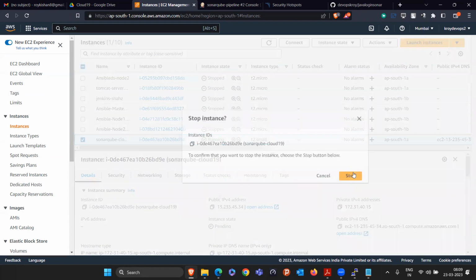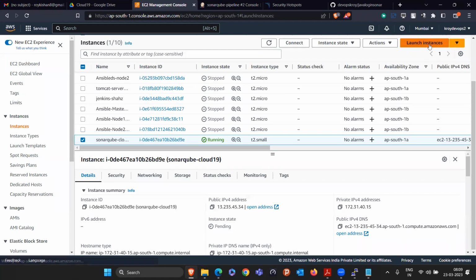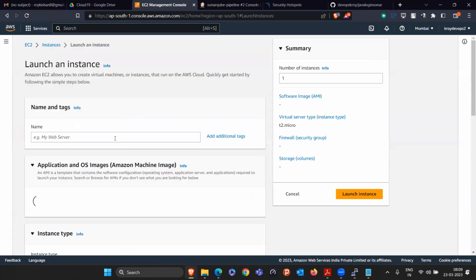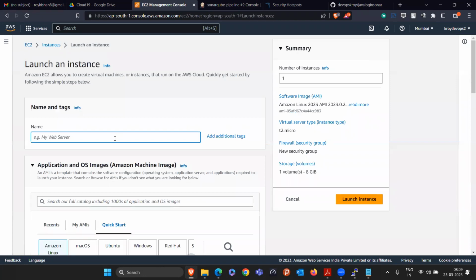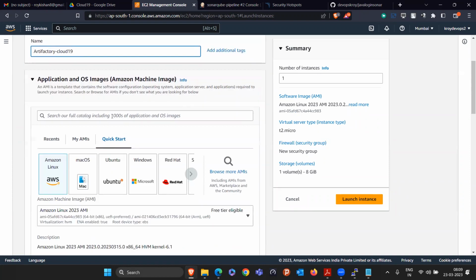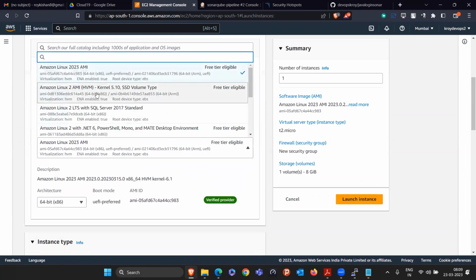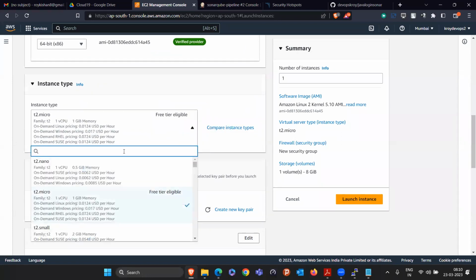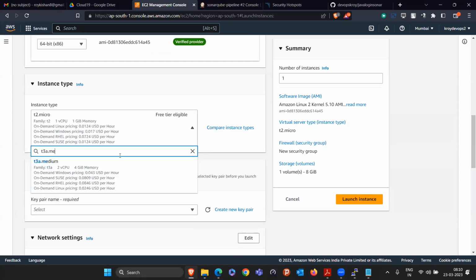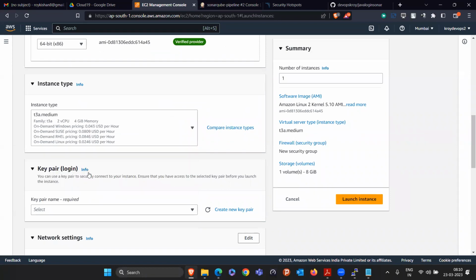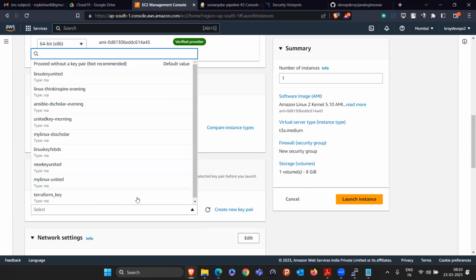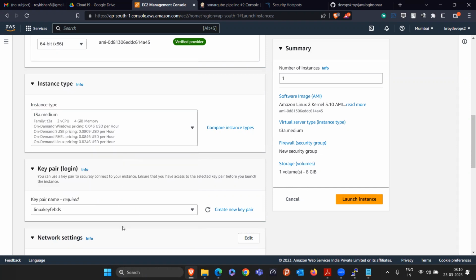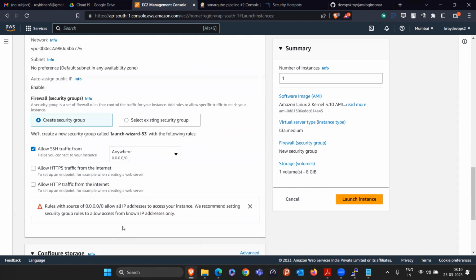Now what you have to do is launch a new EC2 instance. Give it a name, something like Artifactory. You have to use Amazon Linux only. Choose Amazon Linux 2 AMI. And for instance type, you have to go with T3A medium. This is cheaper as compared to T3 medium. So T3A dot medium. Key pair, again, you can select any key pair. I'm selecting this.